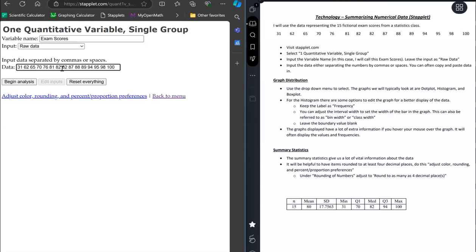Yeah, perfect. All they have to do is be separated by spaces or commas. I find the spaces are easier to type in. So you'd go 31 space 62 space 65, and you could type them in that way. But most often, if the data is listed, it's pretty nice to copy and paste in. Okay, so now that I have my data in there, let's go ahead and click Begin Analysis.